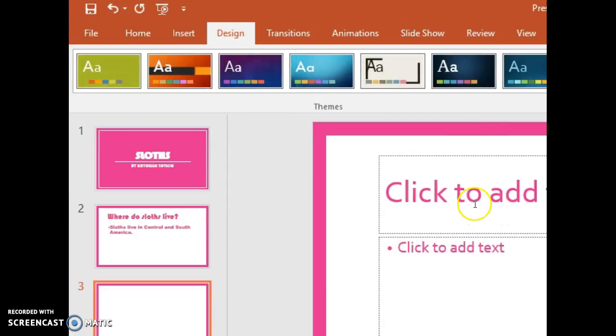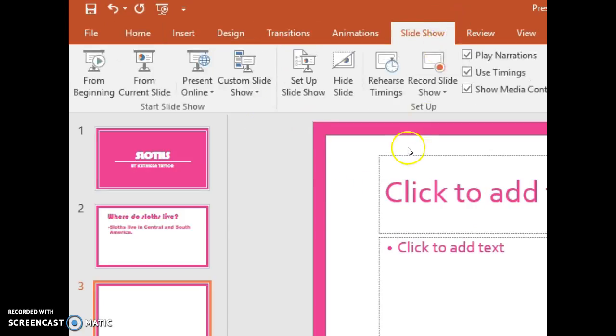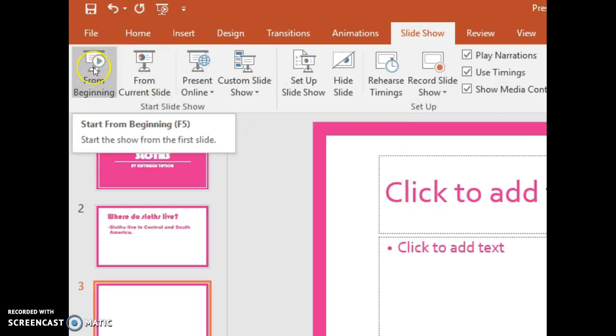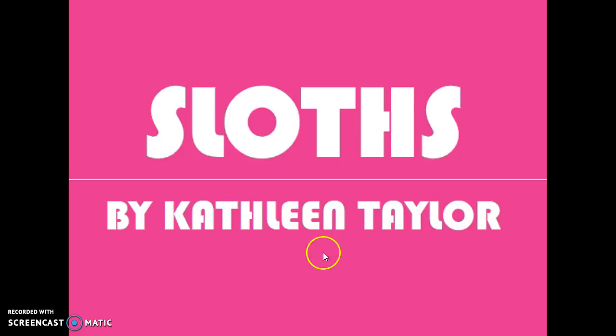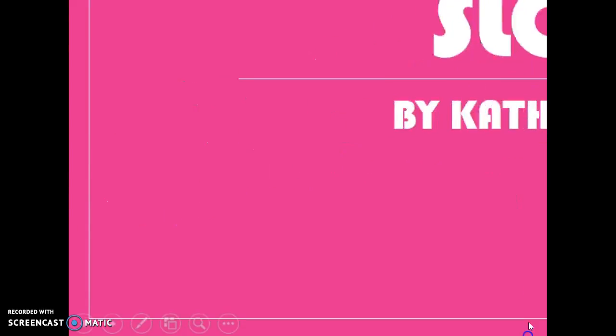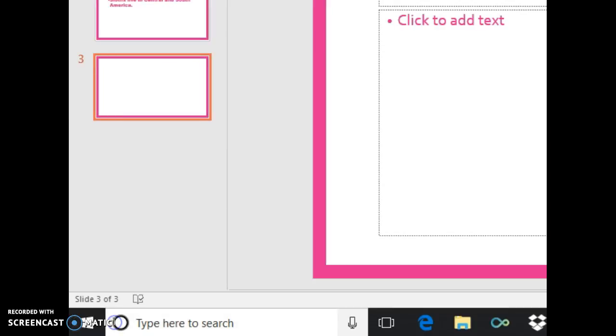When you're done with all your designing and stuff, you go back to Home and double check everything and then hit Slideshow. This is where you can view your slideshow from the very beginning. And it shows. Down here at the bottom, you can hit the arrow buttons and it will show you your slides.